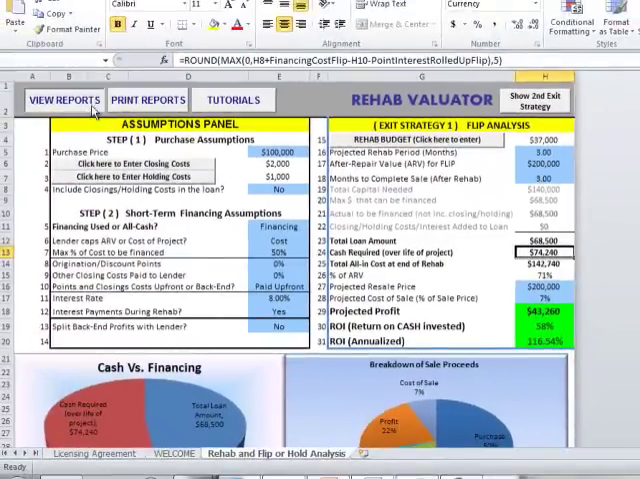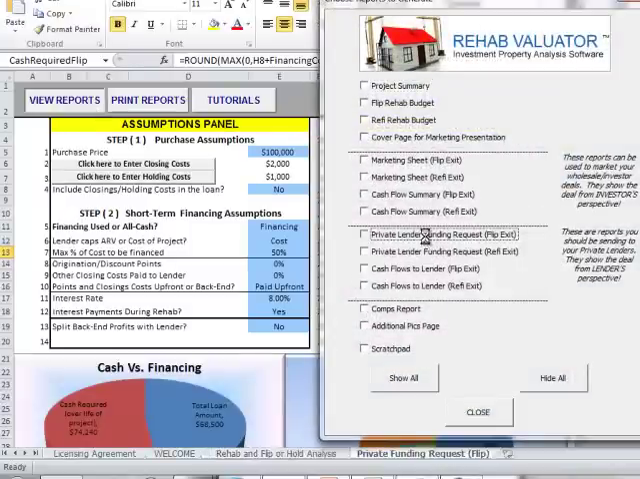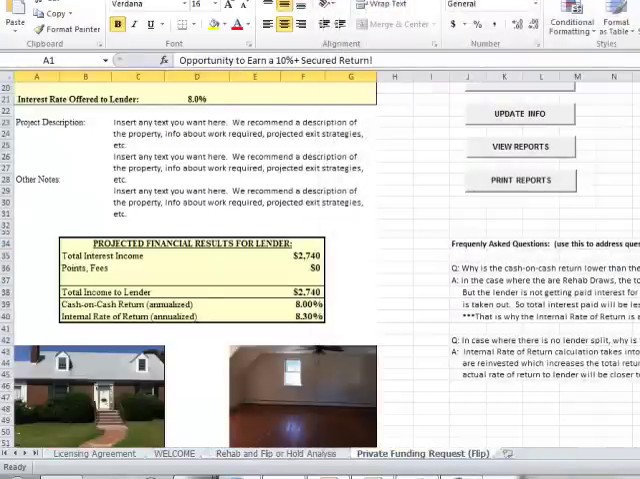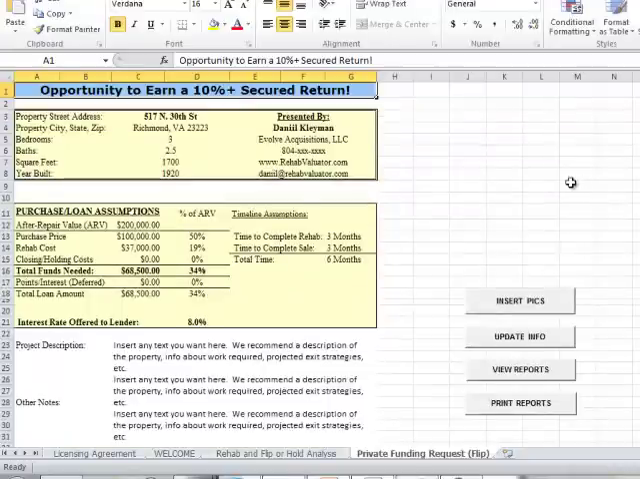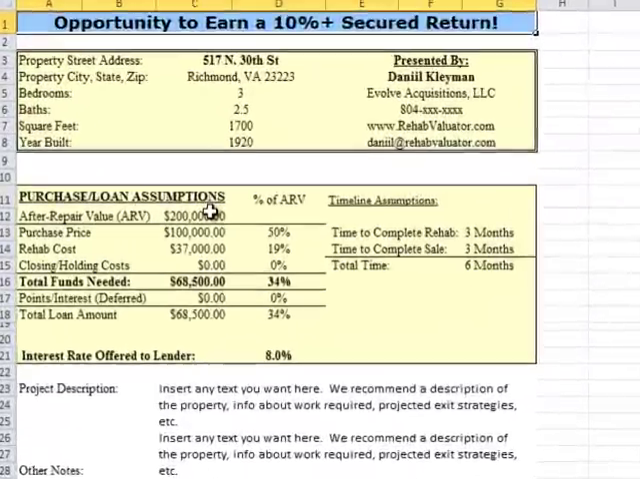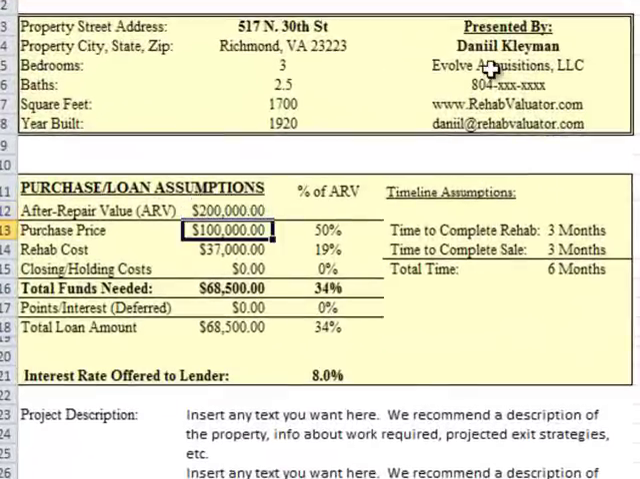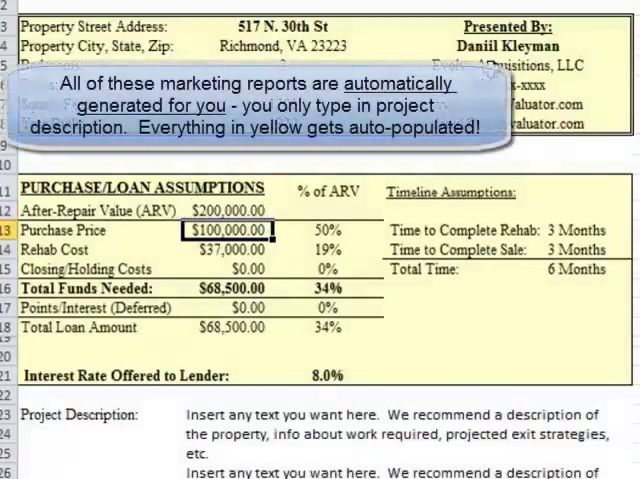And if you go to view reports, you can click on private lender funding request, and this is what you would show to your private lender. You're basically showing, okay, after repair value is $200,000. This is the cost of the project, $100,000 to acquire it, $37,000 to renovate, and I need you to fund half of that, which is $68,500, and it's only 34% of the after repair value.